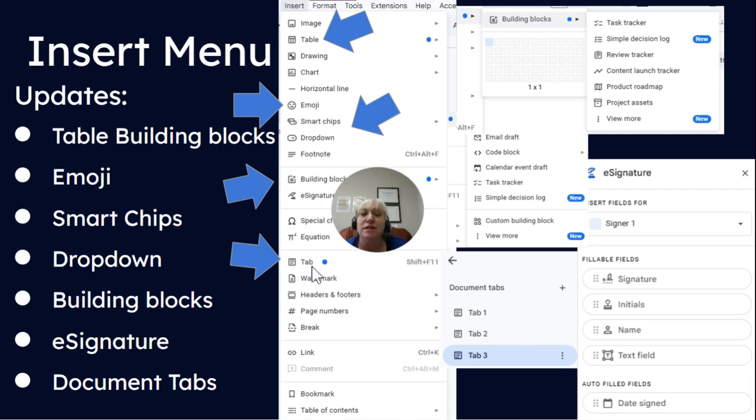Also down here, you can see tabs. You can add tabs to your document, making navigation even easier. If you want your clients to be able to skip through a certain section, you can just add a tab. You would click on the three dots next to the tab to rename it and give it a certain name.